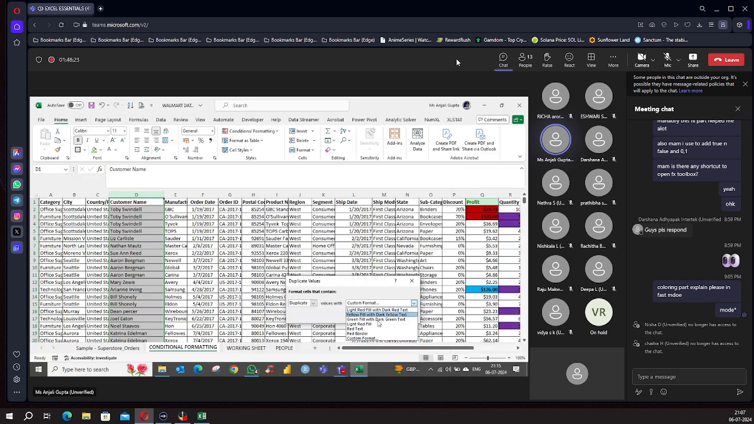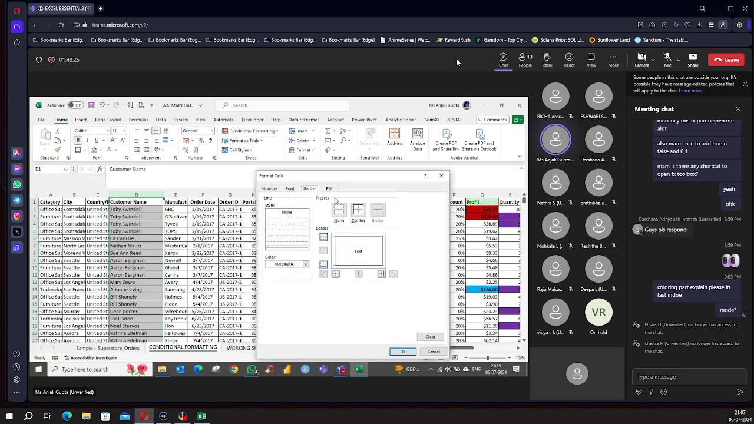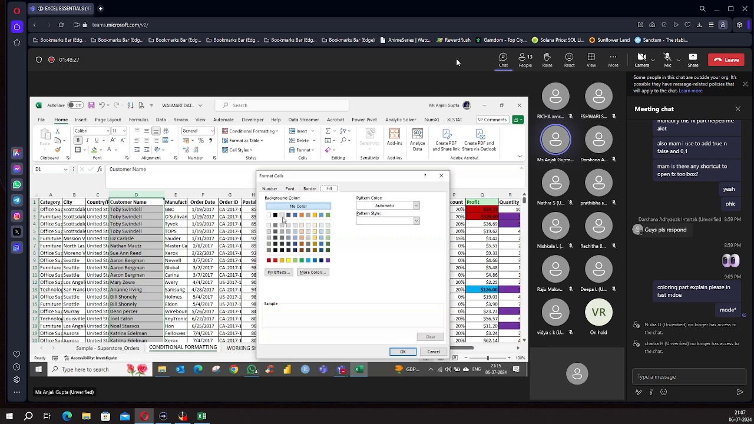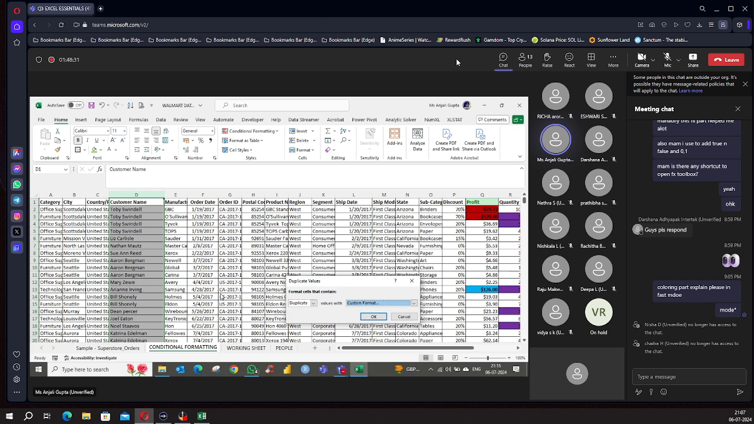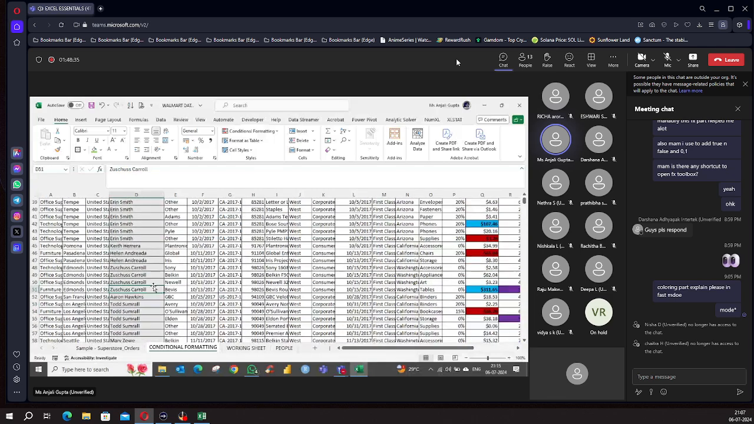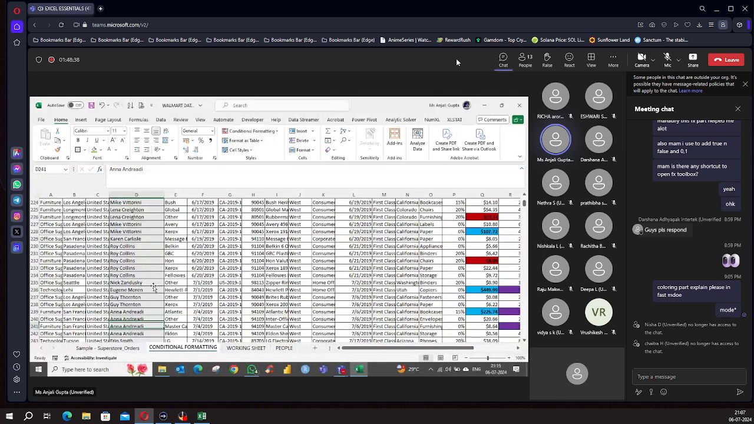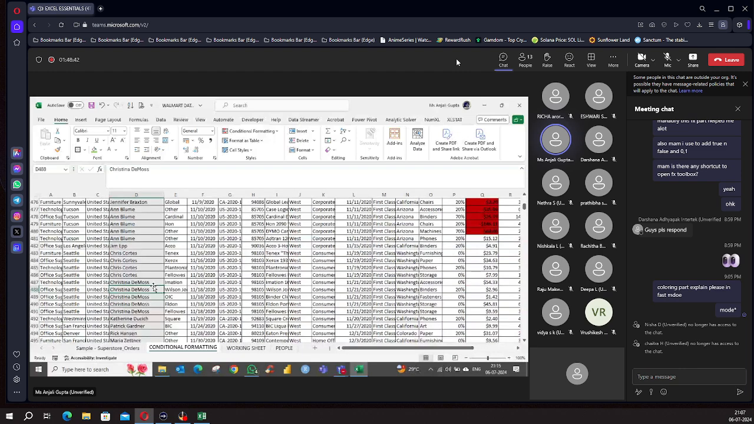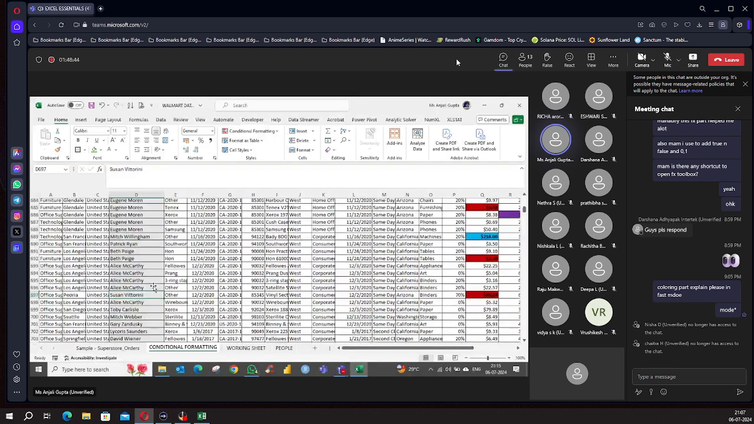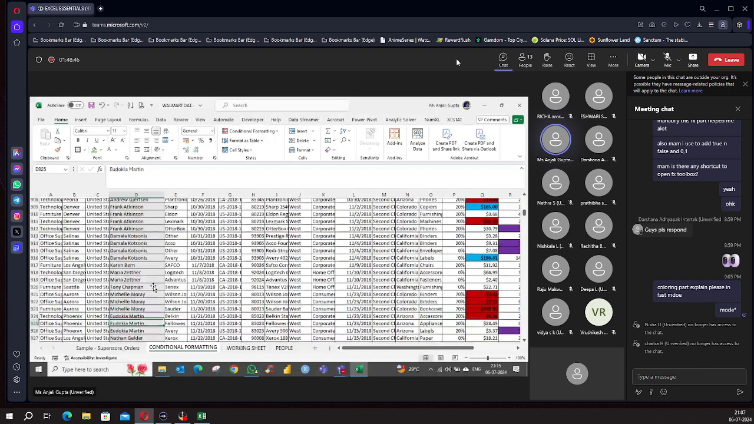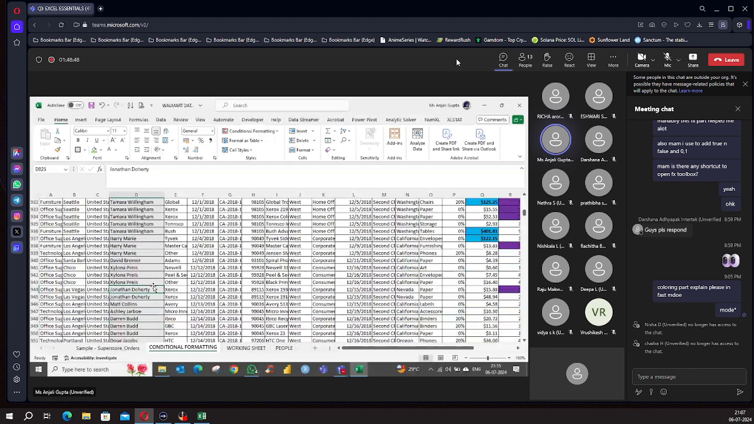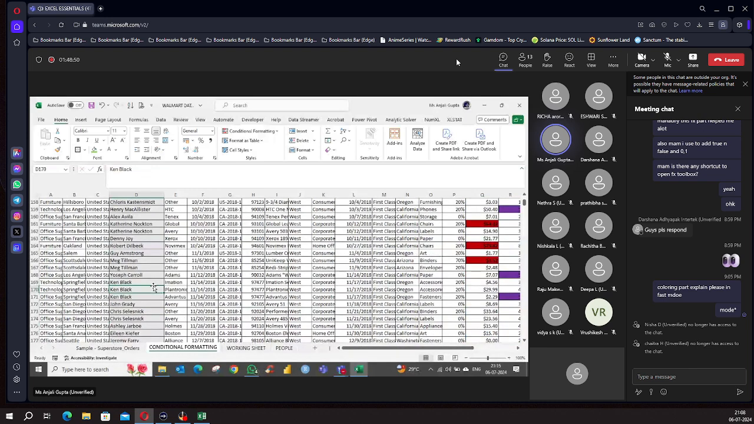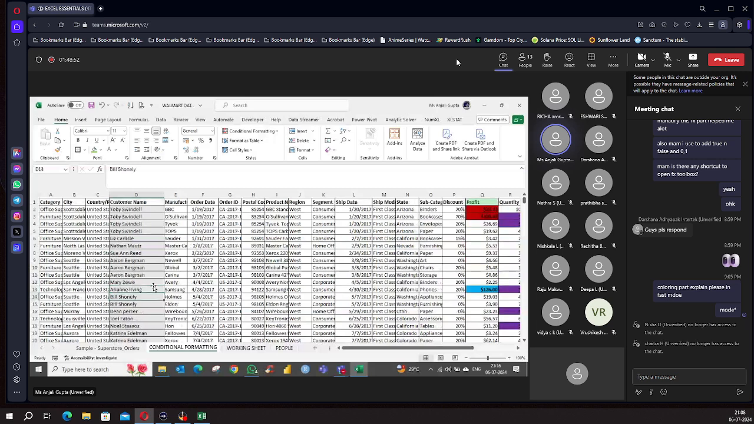Or I will change the format mode because I won't be able to fill. So I wanted to have gray color. Okay. So you can see that these people's names are repeating. So these are purchasing things again and again. Most of them are having orders repetitively. So this is the benefit of using conditional formatting.